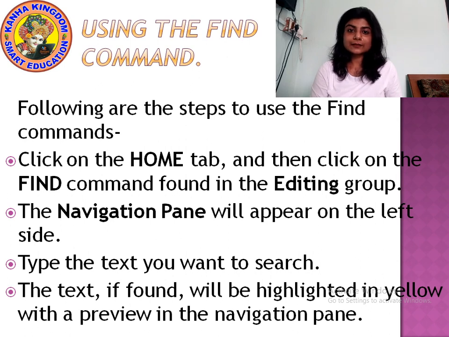After that, on the right side you will find the option of the find command. There you will click, in the editing group. You will find the find command in the editing group in the home tab. Okay, then the navigation pane will appear on the left side.